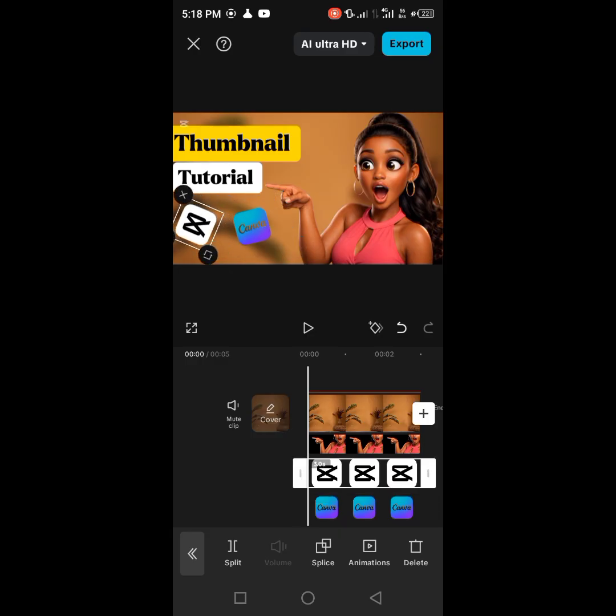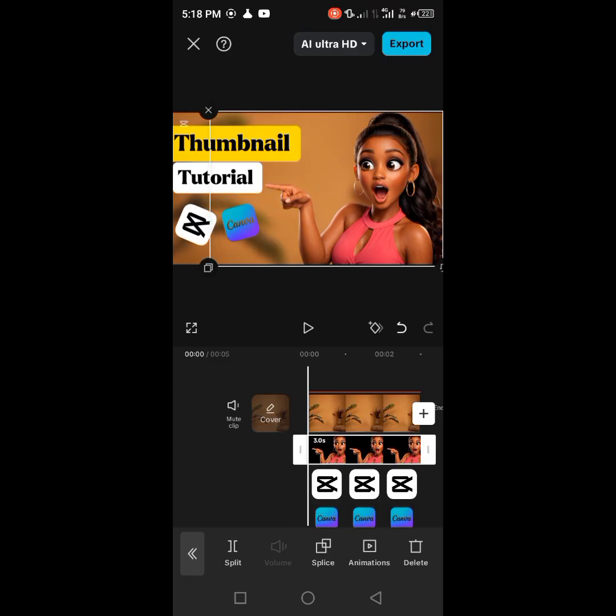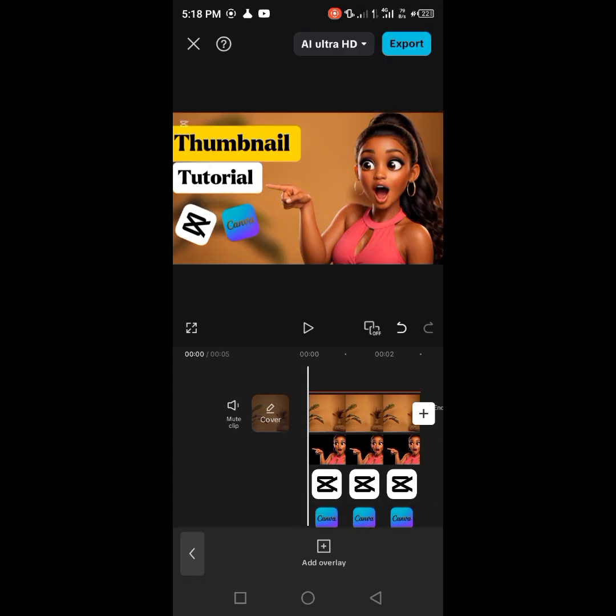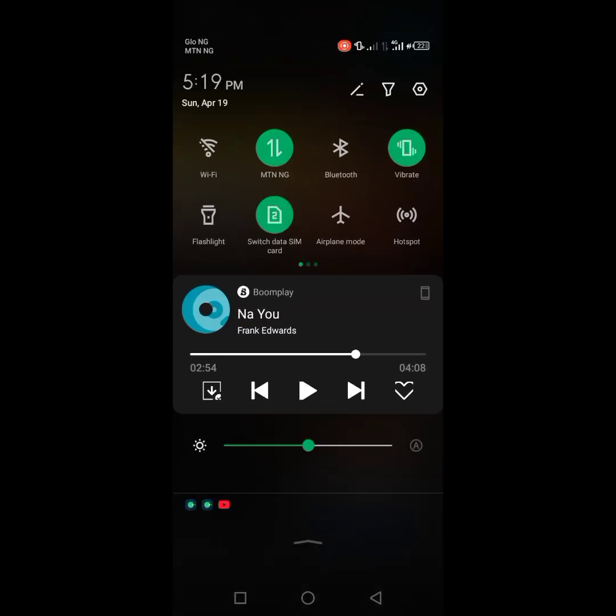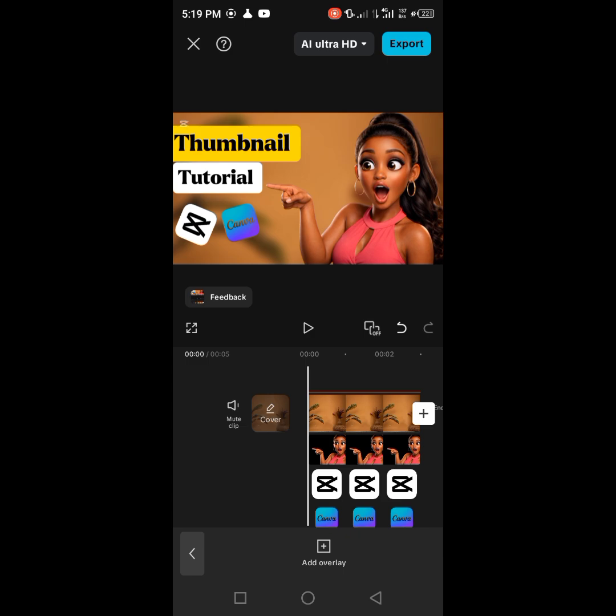Like I said, there is no one way to create your thumbnail. This is just to give you an idea, and with it we have made our thumbnail with CapCut. So what we have to do is to save this, or you can screenshot. If you don't want to save it or export, then you can now crop it and you have your thumbnail ready.